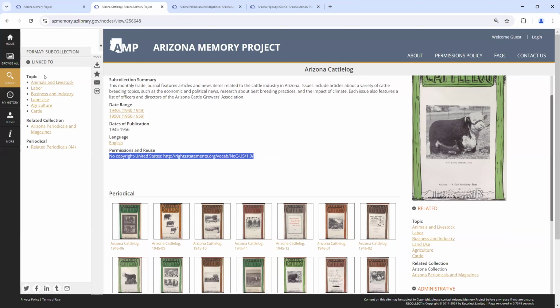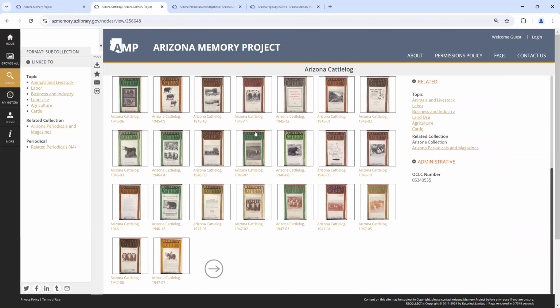So this is the Arizona catalog. It's related to these topics. It's related to the broader Arizona periodicals and magazines. And this is just a link of these 44. So this tells you that this sub-collection has 44 individual periodicals in it. The landing page is only going to stop at 24 items, I believe. And so if you want to see all of them, you can click on this big arrow over here.